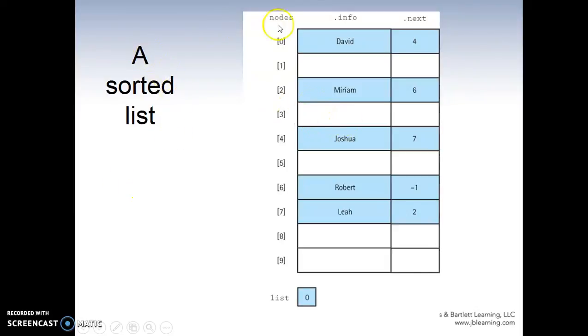Again, this is just showing you in terms of physical memory in an array, how we create a sorted list using the array-for-list concept. The list points to the first index, starting at 0, and we store the element's data itself and the next index to the next node, which is 4. Joshua, 7, Leah, 2, Miriam, 6, Roberts. And Roberts stores -1 as the end of the list node.